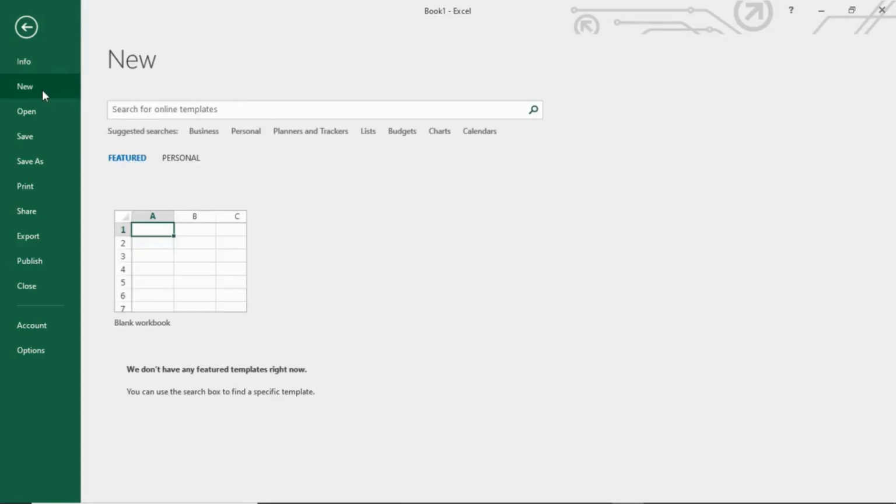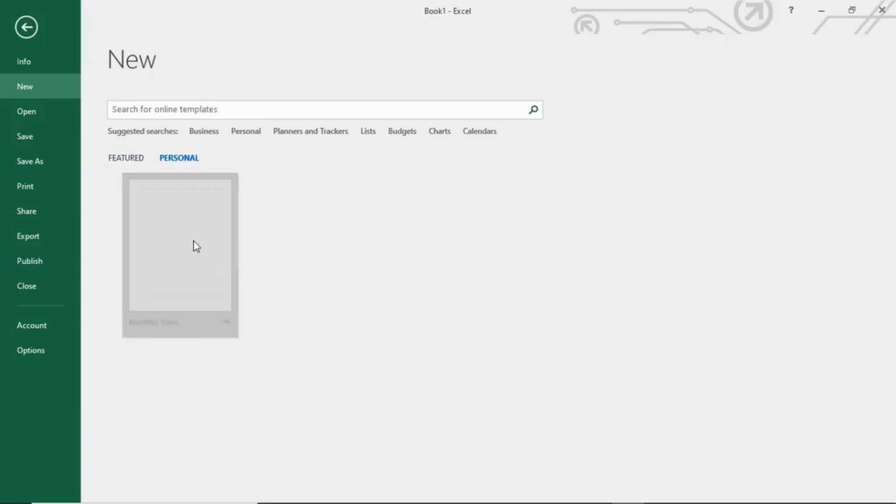If you click on new, it opens up just like when you opened Excel in the beginning of the video. It shows you a blank workbook where you can select the blank workbook. If you have a template that you have created before, you can select the template, and you can also search for templates online that Microsoft has given you access to.